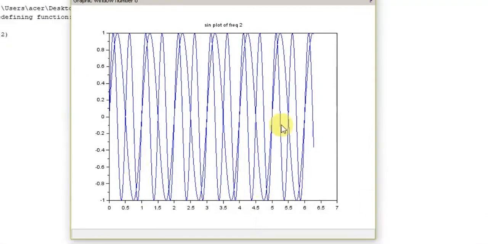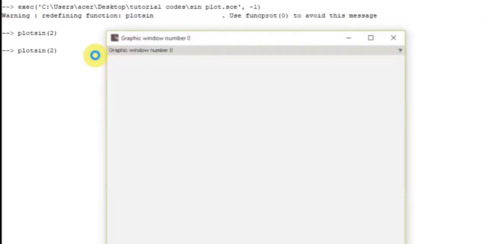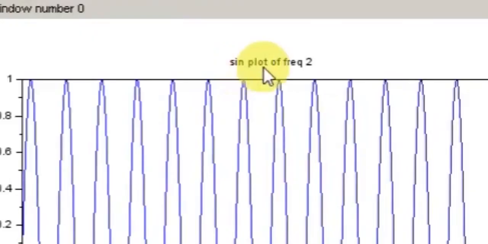Now see this, I have not closed this graphic window. So what this is doing is just plotting the new function above the previous function, which doesn't look good. So I will close this first. Just press the upward key and press enter. Now see this sine plot of frequency 2. 2 is taken from here.